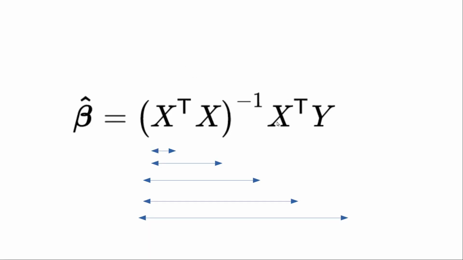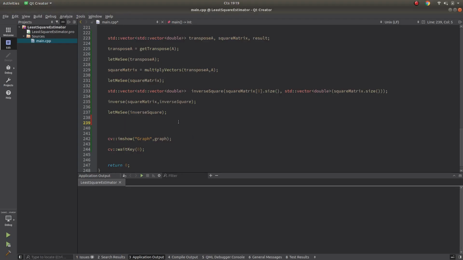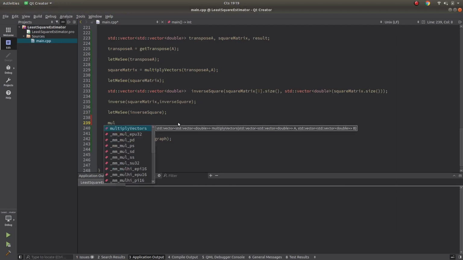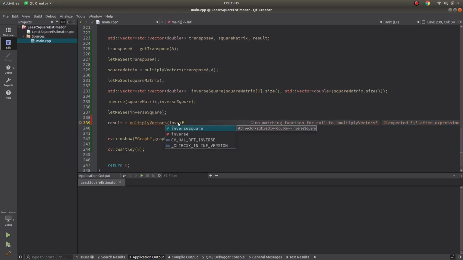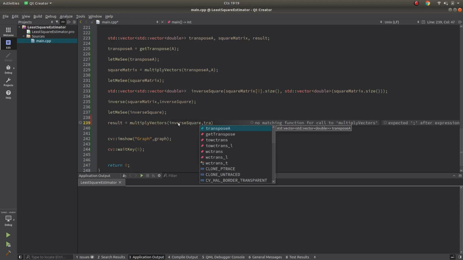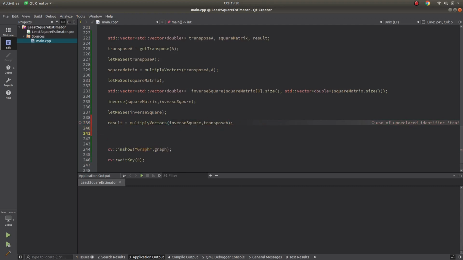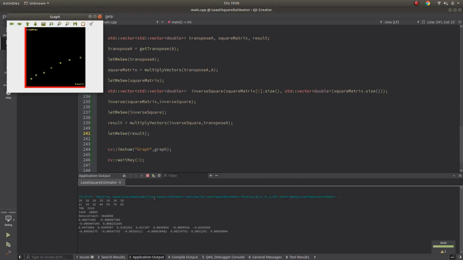Now we need to multiply this inverse again with the transpose of A, which is here x. Let's multiply again like we did before, but we need to define this with something. Let's call it result. We already defined it above, and here first of all we give the inverse, secondly the transpose of A. Let's see the result again. Okay, this is the result.